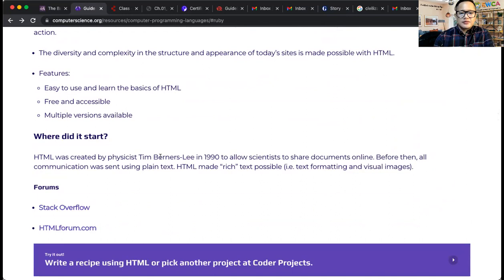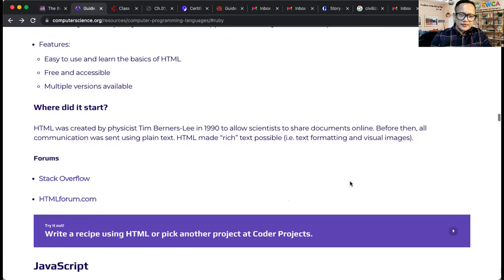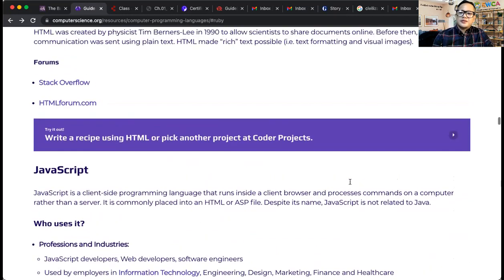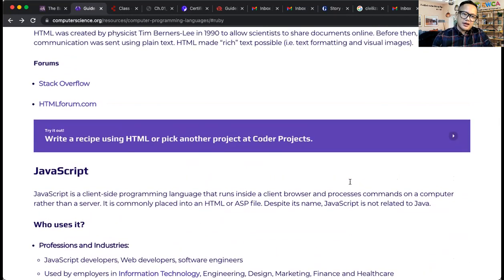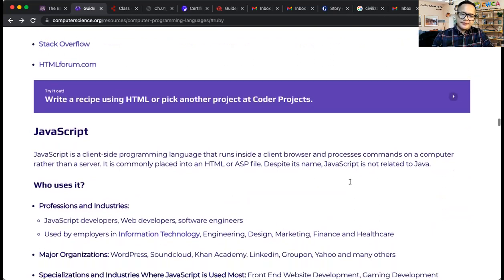It was started by the physicist Tim Berners-Lee in 1990 to allow scientists to share documents online. Before then, all communication was sent using plain text. HTML made rich text possible, text formatting, and visual images. It brought color to our communication because of HTML.